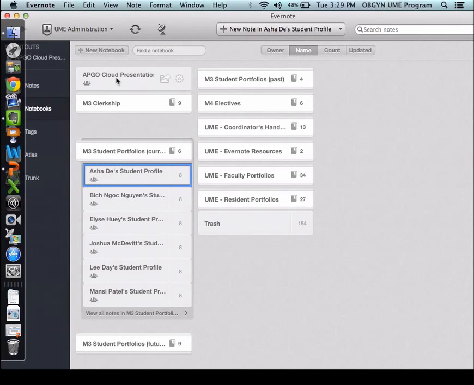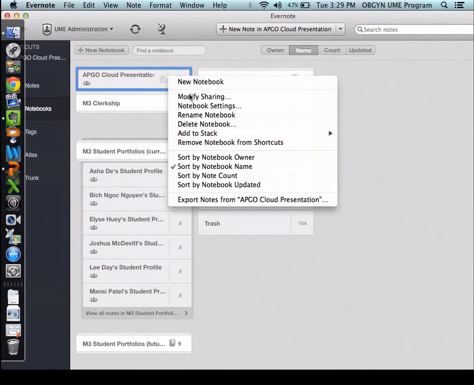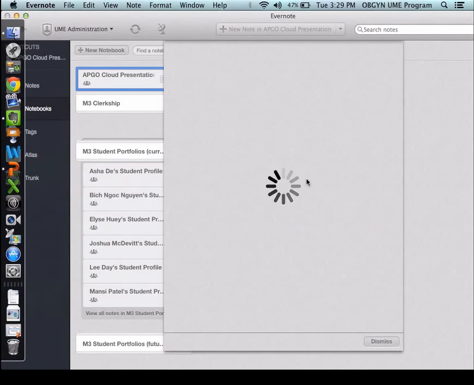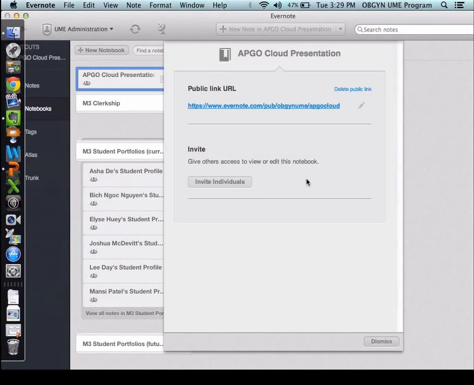So we'll go here. And if I right click here, I've already made this shareable. So I've decided that this will be publicly shareable, and what it's done then, it's created a public URL link. And so if any of you were to put this URL into your browser, it would take you to the Evernote website and make these notes available to you. So let's actually go ahead and click on this.